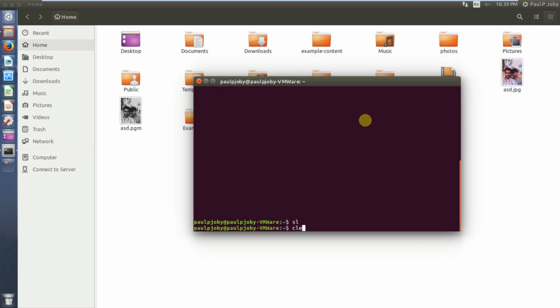So I'll be clearing the screen. Moving on to the fourth trick, it is to generate random addresses and random names. That can be easily done by installing something called rig. In order to install it, apt install rig, R-I-G.